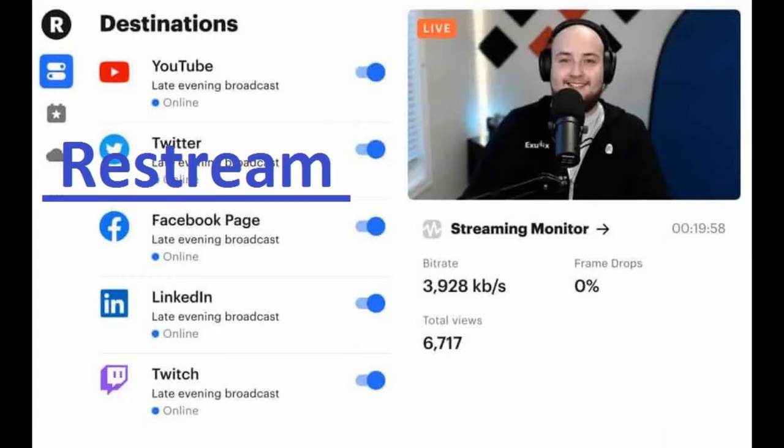The next software is Restream. Restream is simultaneous broadcasting software that has several products for broadcasters. These include multi-streaming, studio analytics and chat.